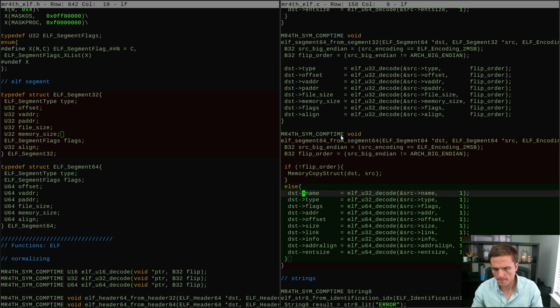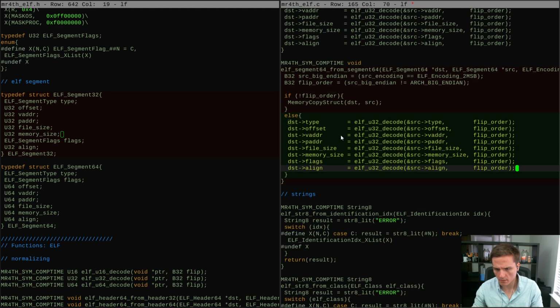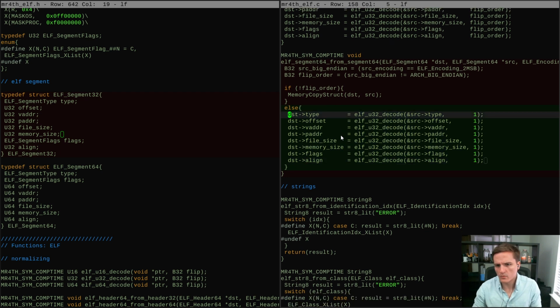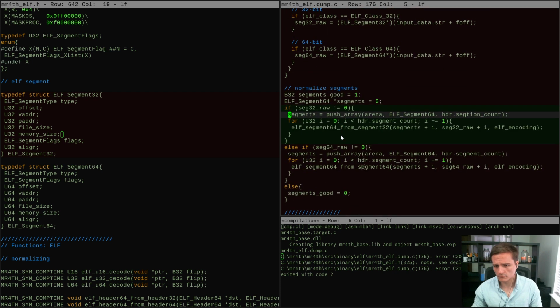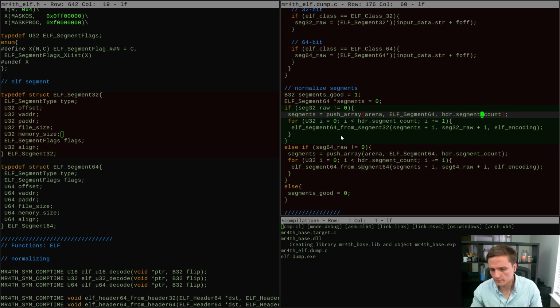Okay, so good, but this needs to come from here. Flip order becomes a 1. Flags. Paddr, file size, memory size, align. Still talking about segment count, huh? There we go.